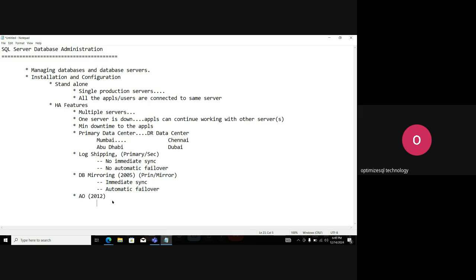Next, this DB mirroring has some limitations. Already we know the technology is becoming older, so automatically it will have some limitations due to today's advanced requirements. In mirroring, remember it is a one-to-one feature. One principal can have only one mirror. We can't maintain one-to-many. Other limitations are there as well.